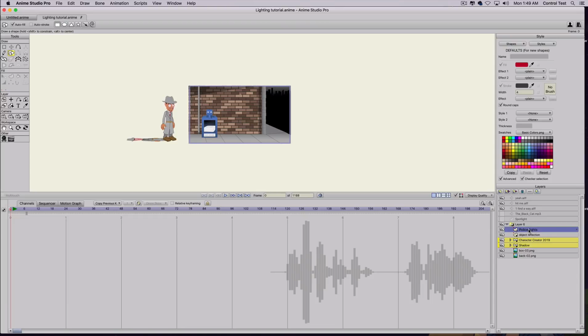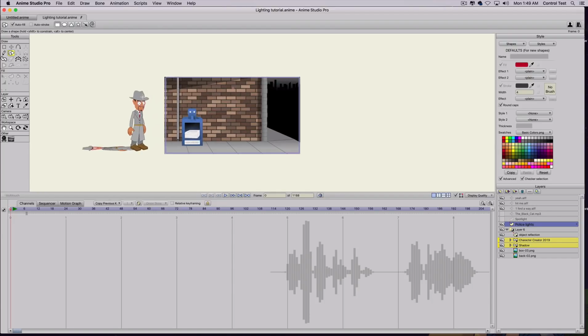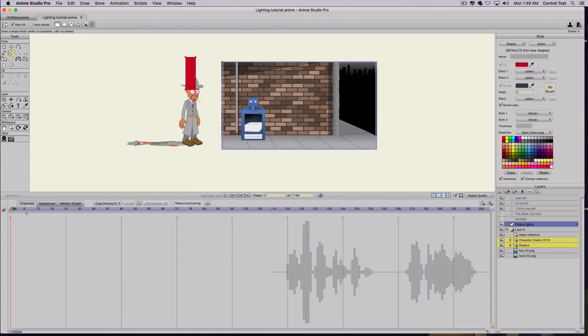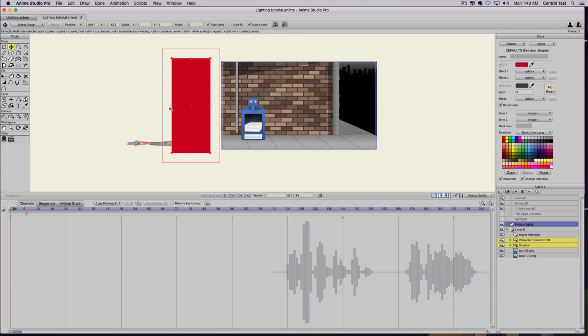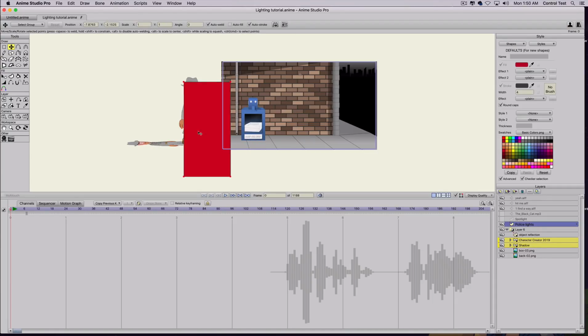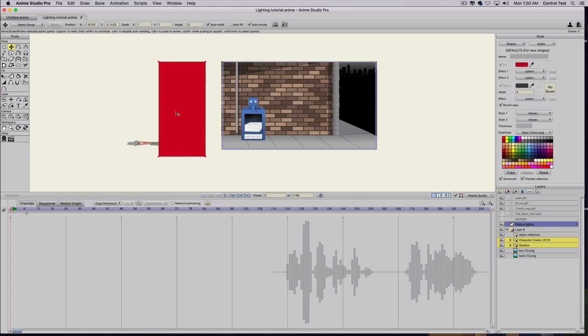Oh, it's in the layer still, or the group layer. So we need to do this outside of the group just so you can see what's going on, because I was using masking. So I'll draw a red square here, the whole height of the scene. Maybe a little longer. I want to make it at least as big as the character, because I'm going to make it pass over him and some of the things on the screen.